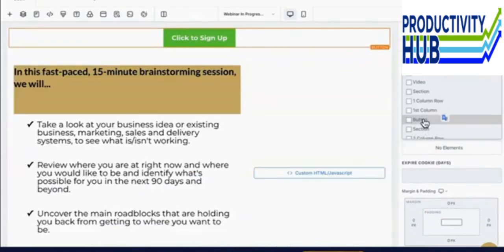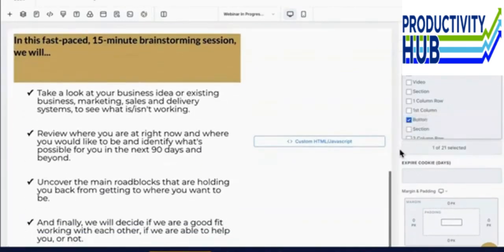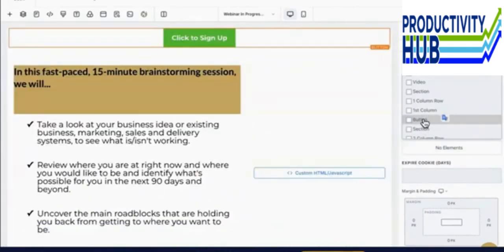So now the video is auto playing. You don't see the button right now, you see the timer, 3, 2, 1, and boom, the click to sign up button appears right here. I hope you see the value in this new feature.